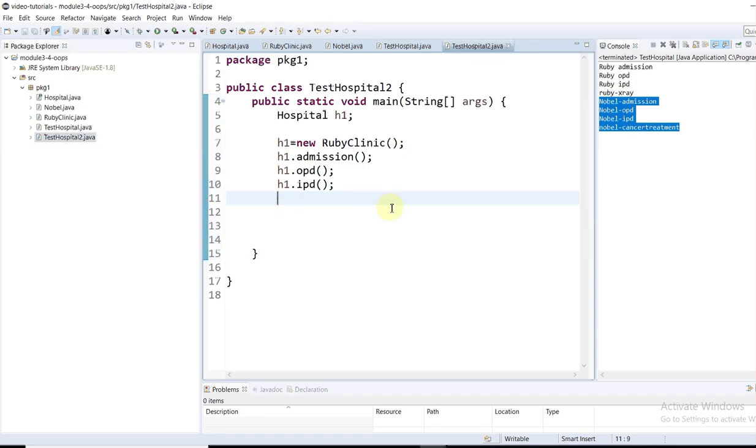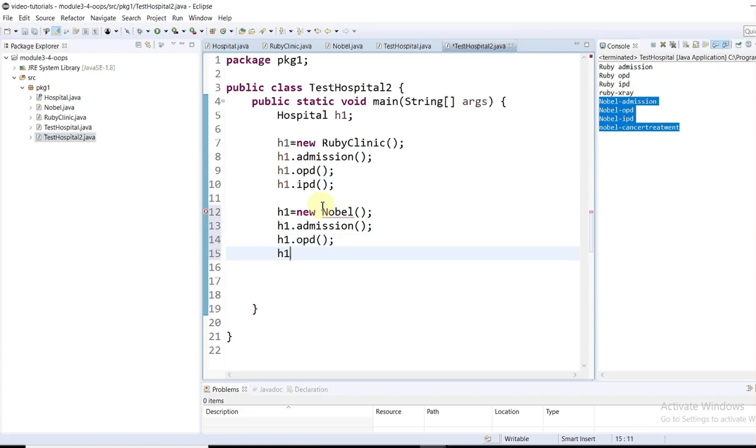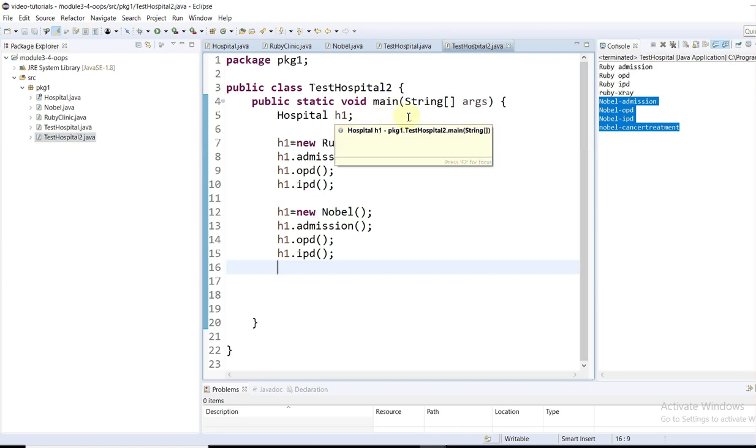Now let's say my work related to Ruby Clinic is done. So now I'm going to point this h1 to Nobel, like this. And I can again call h1 dot admission, h1 dot opd, and h1 dot ipd, like this, right? So this is the third way of declaration, and the benefit we are achieving here is that with just a single reference, we created just one reference here and we are pointing that reference wherever we want, basically. That's the benefit we are getting here.